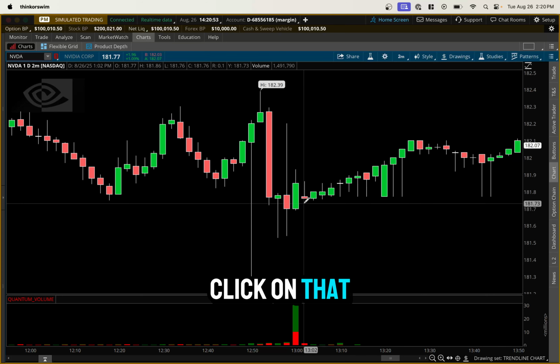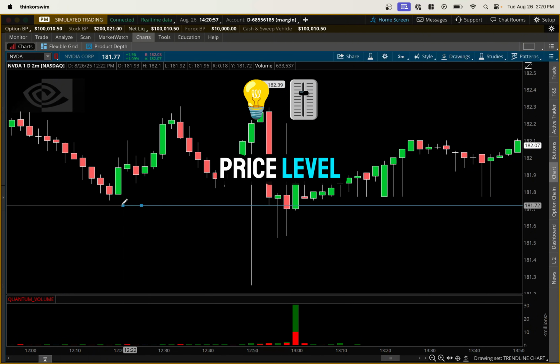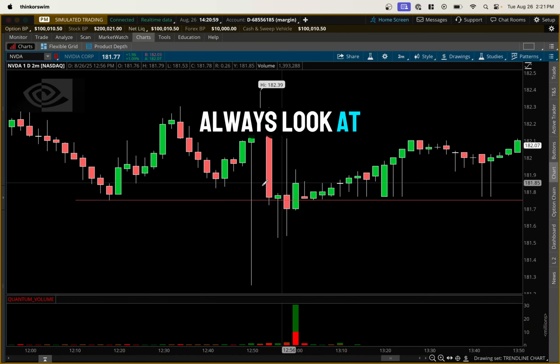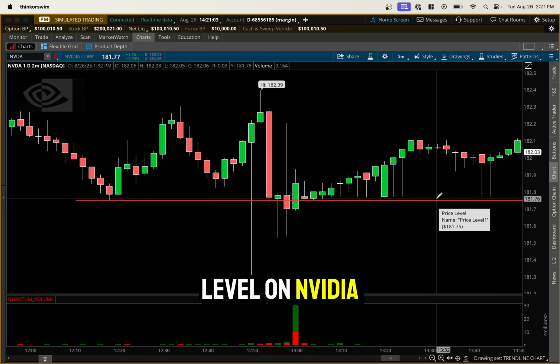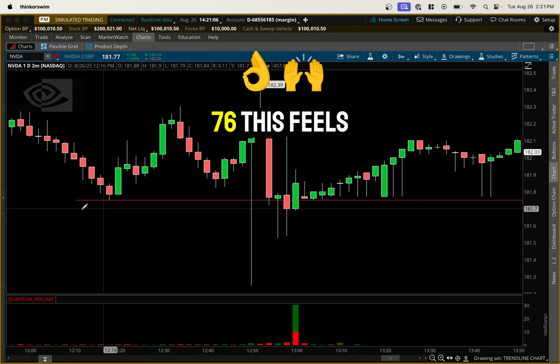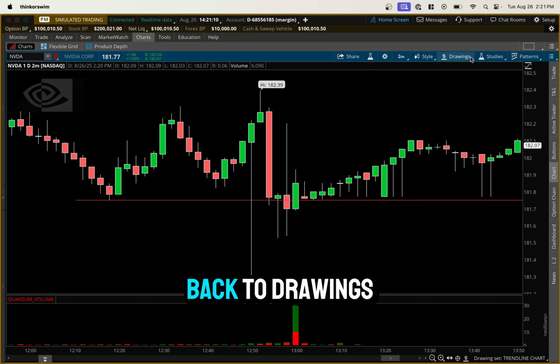Another drawing that I use on a regular basis is the price level drawing. You can click on that and use that to create a horizontal price level that you can always look at. In this case, we just made this horizontal price level on NVIDIA at 181.76. This feels like a nice solid level of support.